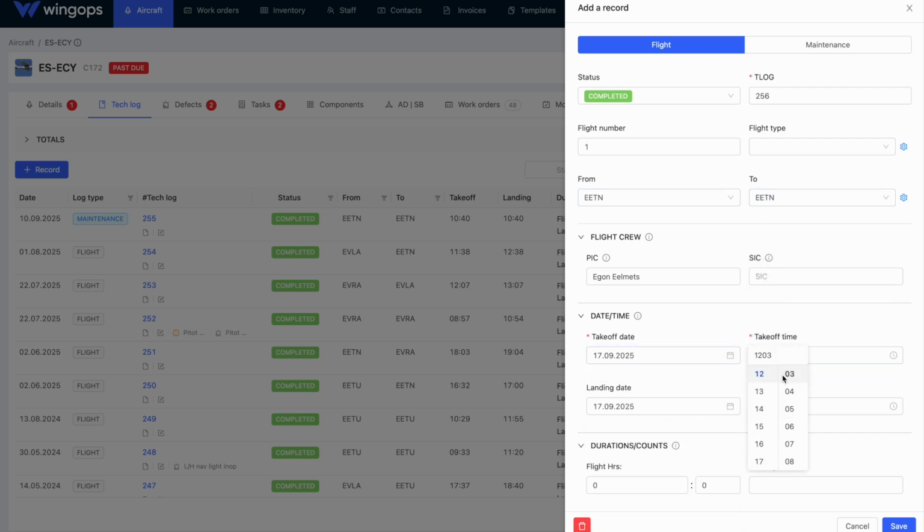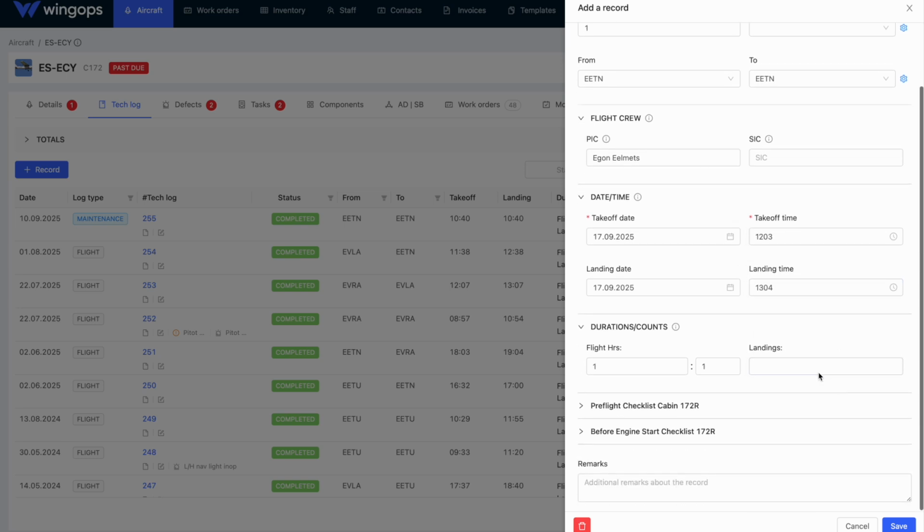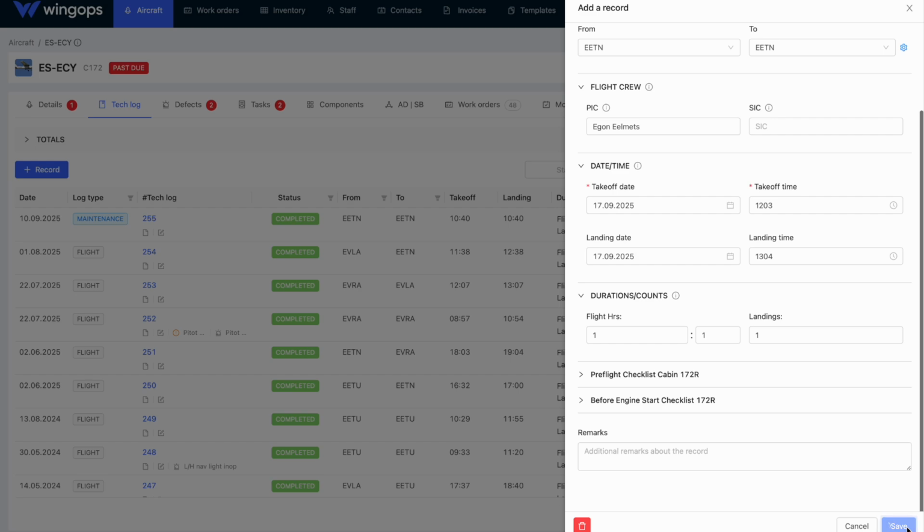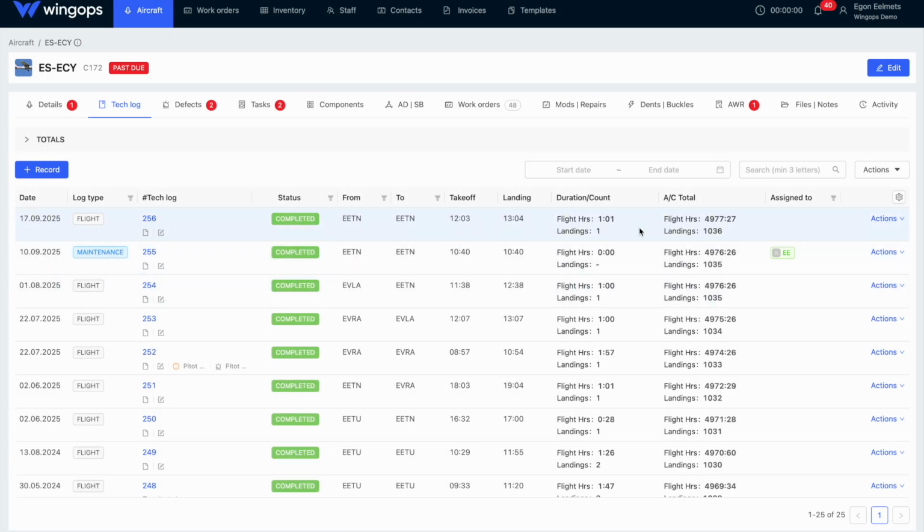With flight log entries, you can record or schedule flights, record flight times, and other user-defined parameters, for example landings. Checklists can be added for pilots, which can also be used in our pilot view. Users can create observations or defects, which will be added to respective tables.